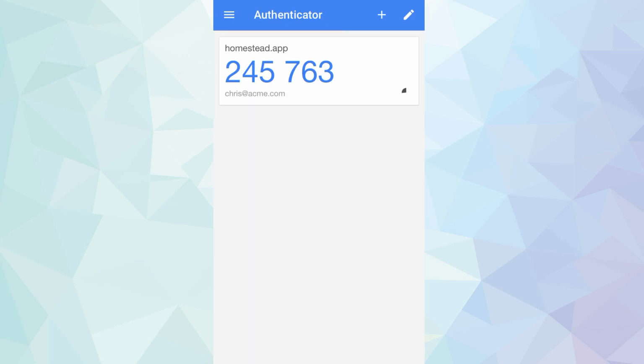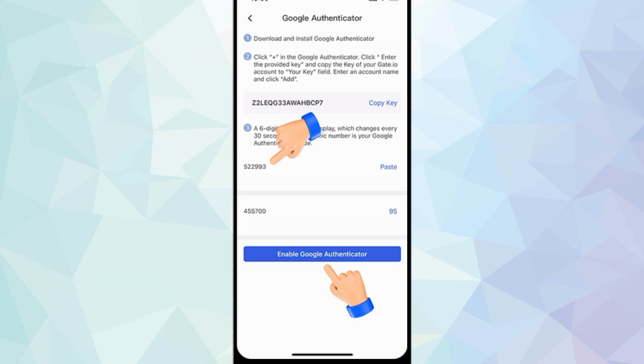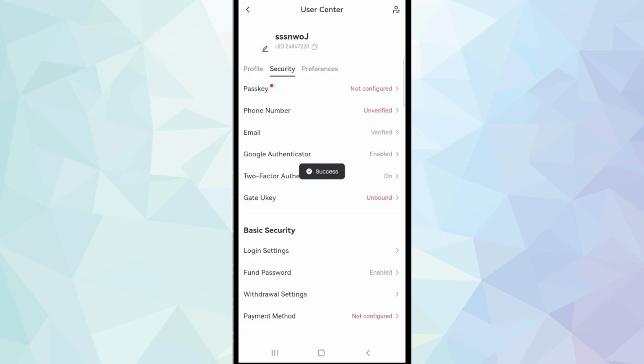And then once you added it, a code will show up. So you need to copy this one and paste it into gate.io. And on gate.io, once you pasted the code from email and the code from the Google Authenticator, you just have to click on enable Google Authenticator. And from there, you successfully linked your Google Authenticator to Gate.io.